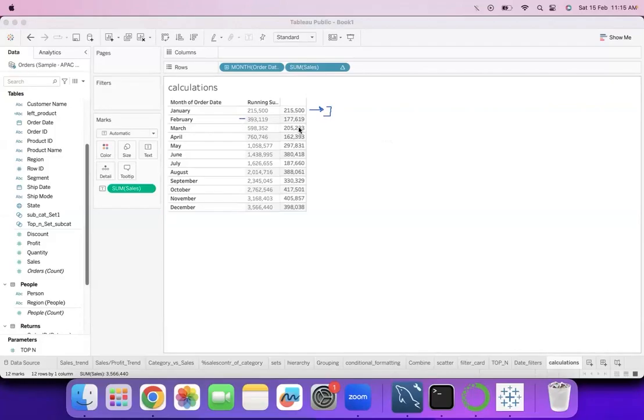When it comes to March, you have January, February, and March. So at March, it will show you the total sales accumulated till March. And likewise, till the end of December, you see there is 3566440. This is nothing but the total sales that I've gotten in these entire 12 months. That's basically running total, and this is how running total is usually calculated.